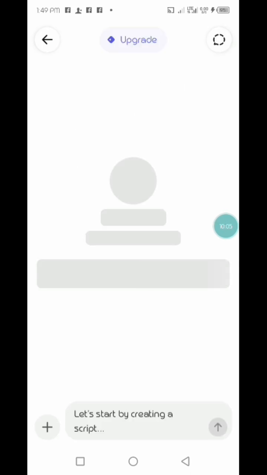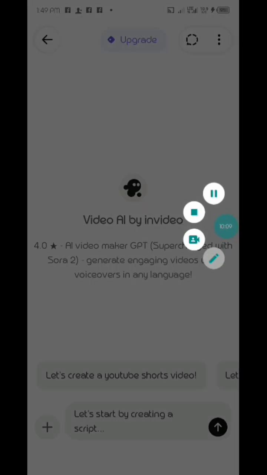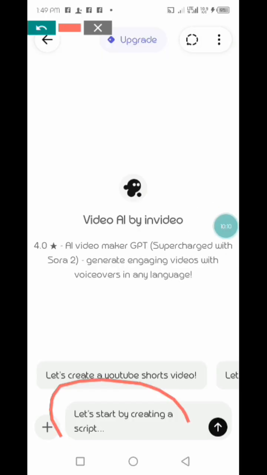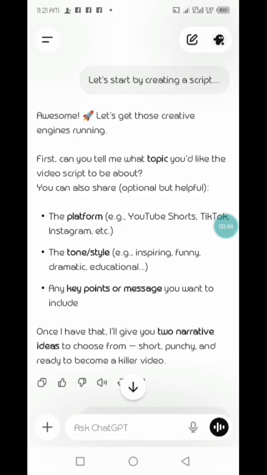So we've pressed it and it's showing down here. You can see this up-pointed arrow. That's what we are pressing to send in a message. So now, using InVideo, let's create a script together. Now we've pressed "Let's start by creating a script."